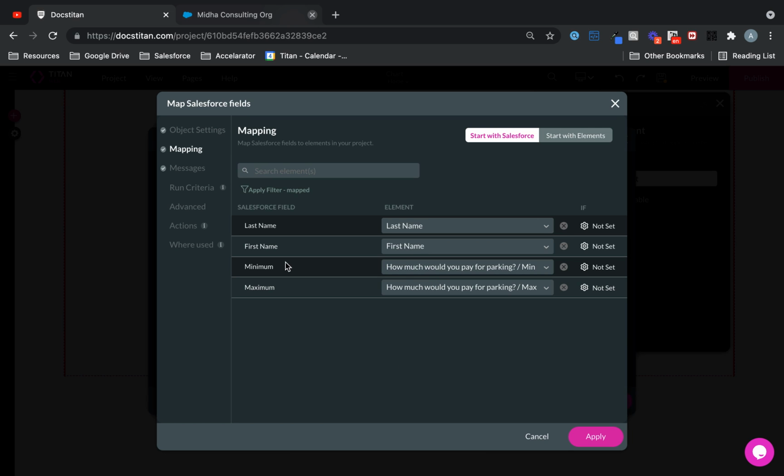Obviously, some of them are pretty obvious to you by now, which is these two, first name and last name. That's okay, but what I want to focus on is these two here, minimum and maximum. So two fields are created in Salesforce, minimum and maximum, and I've pushed my minimum and max value over there. And that's all there is to it.